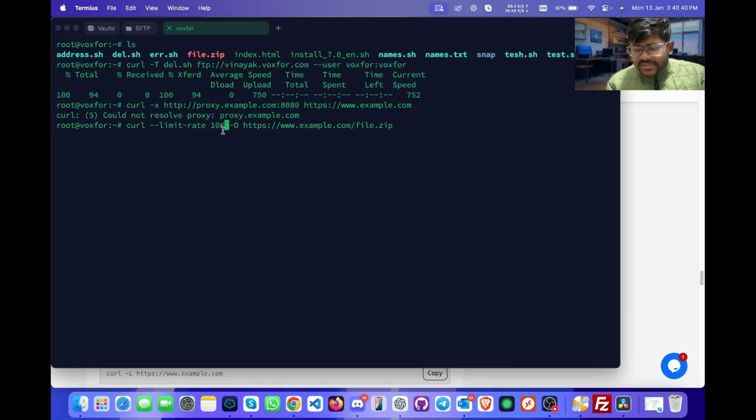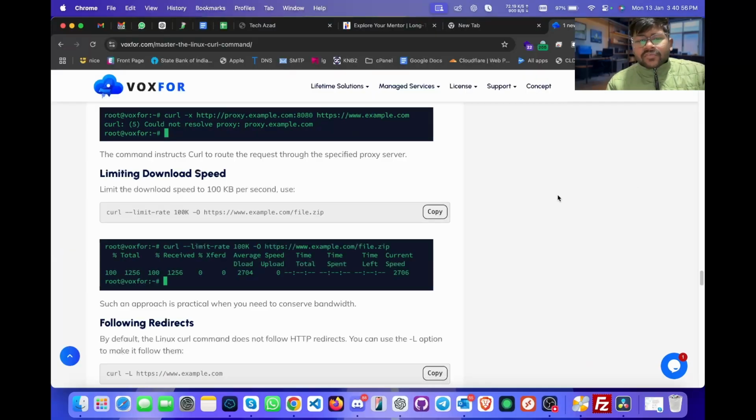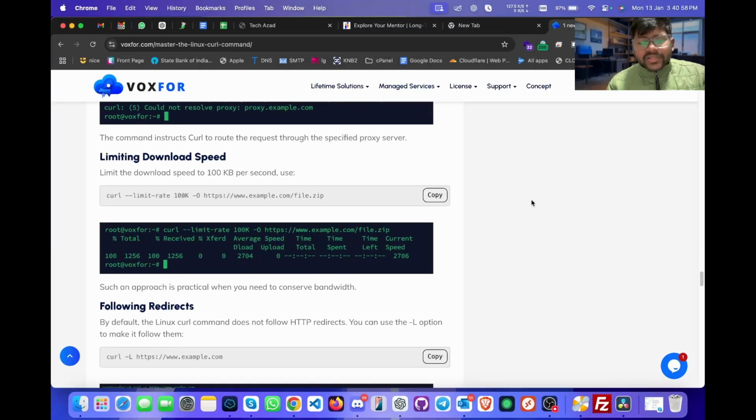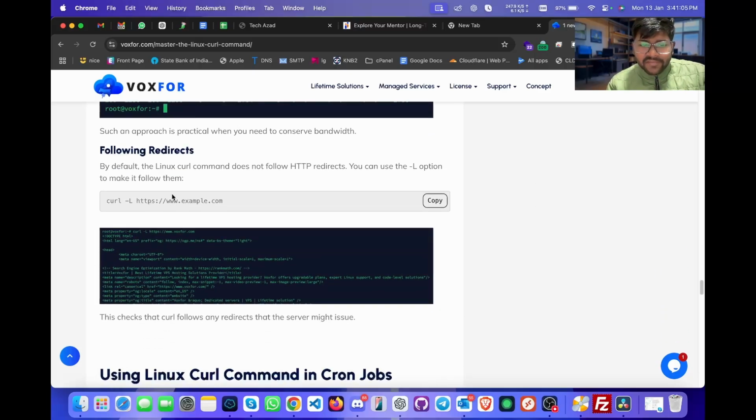So let's say I just specify it at 1 kilobyte. Now you can see that it will slowly start to download. Just like this, there is no issue, if you want to download using a throttled connection, or you want to throttle your connection for a slower speed or limited download speed. Now, let's say I want to follow a redirect. Okay, like this domain, we are having example.com.